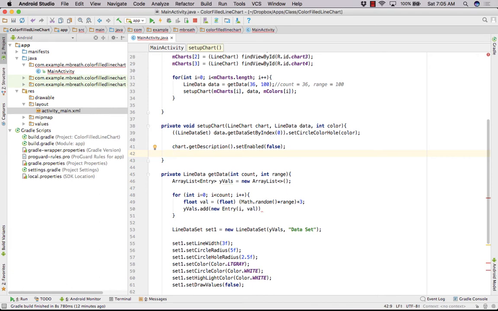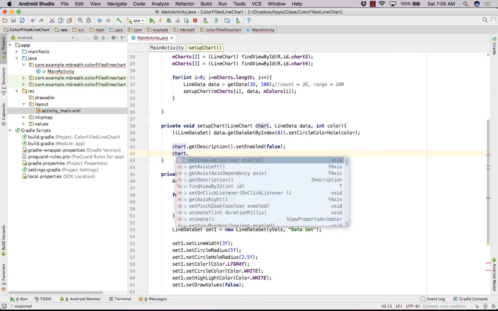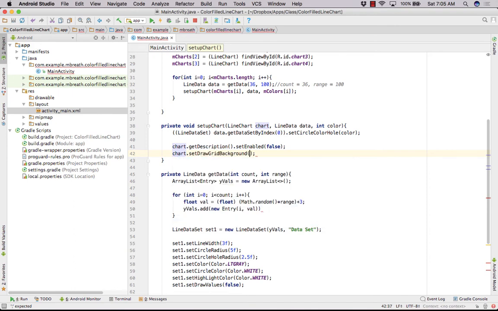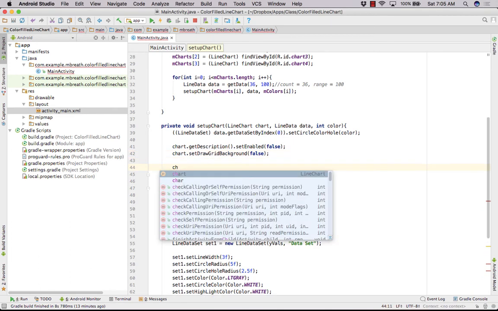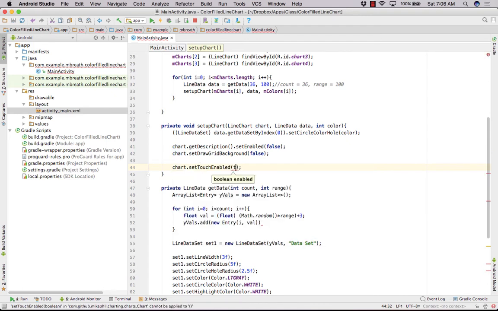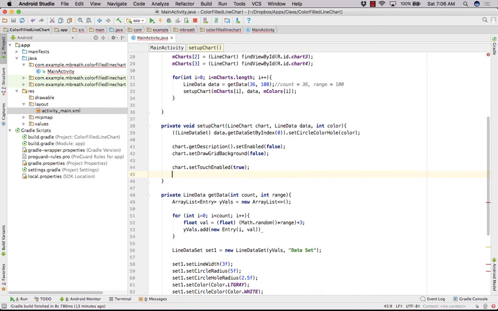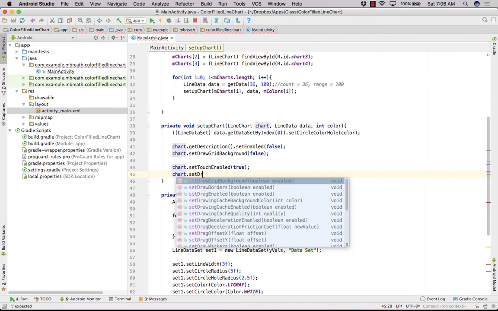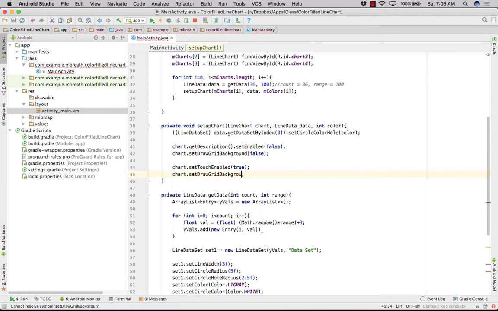And apart from this, now let's set draw grid background, and make it false. And after that I would like to enable touch here. So what I can do here, set touch enable, make it true. Okay, and then again chart dot set drag enable. However, we may not need this drag, so I'm just showing you what are the properties which you can use here, right?